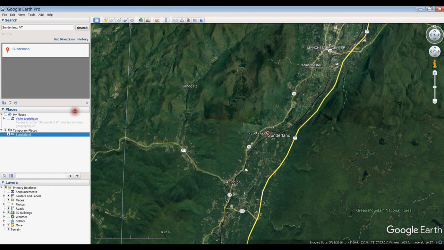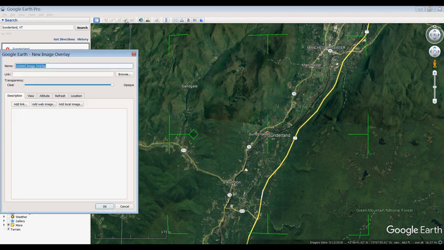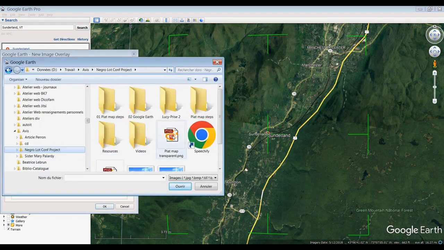Now we will insert the transparent Plat map we prepared in the previous video. Locate the Add Image Overlay tool by slowly hovering over the toolbar with your mouse. Click on the Image Overlay tool. Name the overlay Plat map. Next, go to the Browse button to get to your transparent Plat map file.